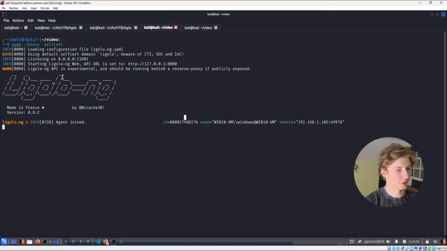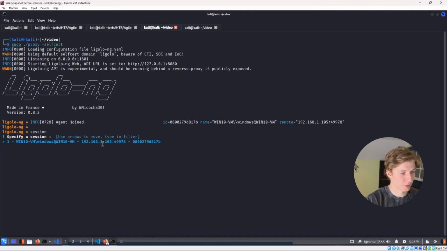If we go back to our Kali virtual machine, we see on the Ligolo-ng proxy server that a new agent has joined. In this case, we have got the name Win10VM, which is the name of the Windows 10 virtual machine that I just showed you. And we see the connection was established with 192.168.1.105 over port 49978. So now that we have an agent connected to our server, we can check out any sessions that we have established by typing in session into the Ligolo-ng command line. It's going to ask us to specify a session.